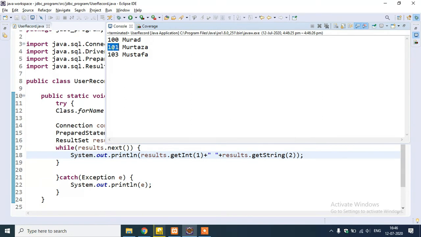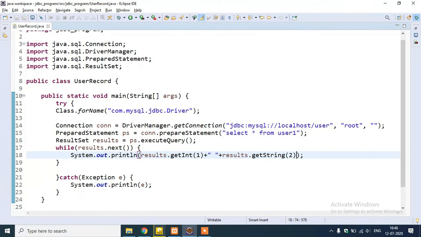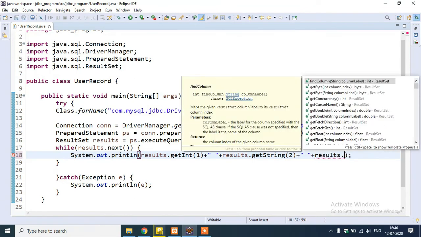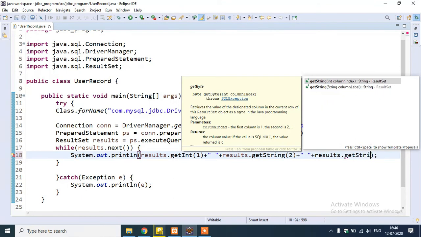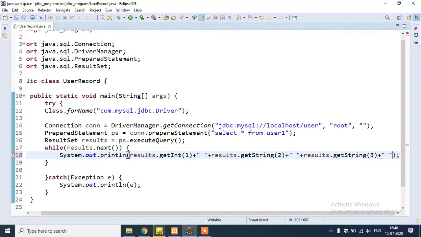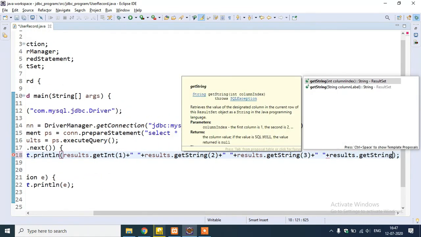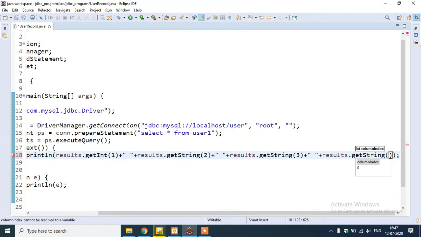This is the user id and this is the name. Again print. I want to print the email id and city. Again perform a concatenation operation: plus double quotes plus results.getString, write column 3. Again perform a concatenation operation: plus double quotes, plus results.getString, because city has a string data type, and the column index is 4.